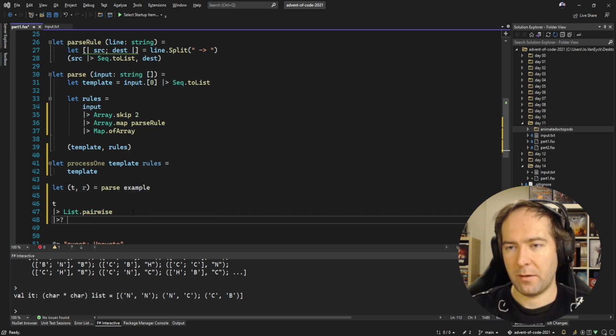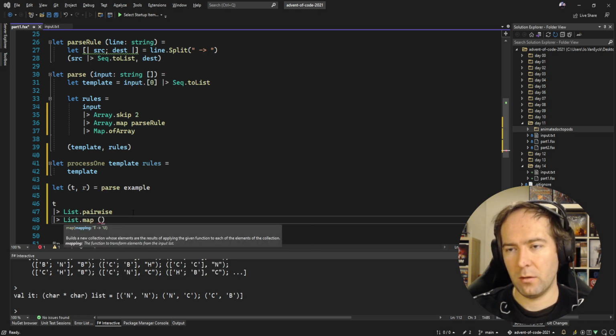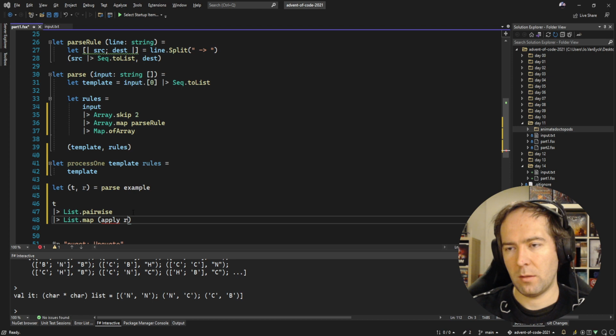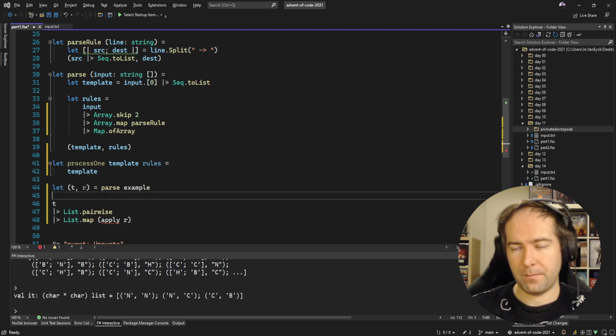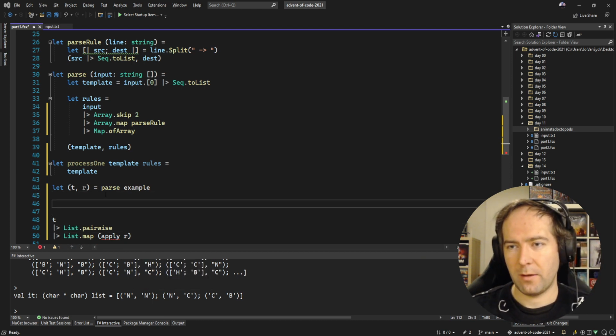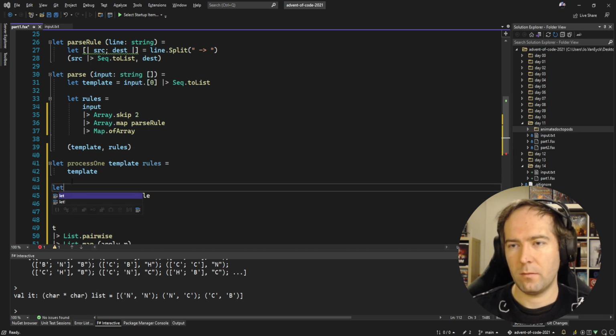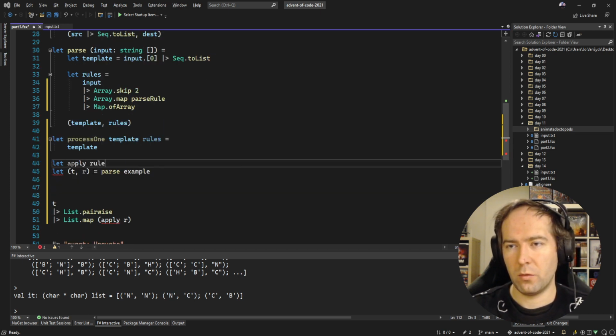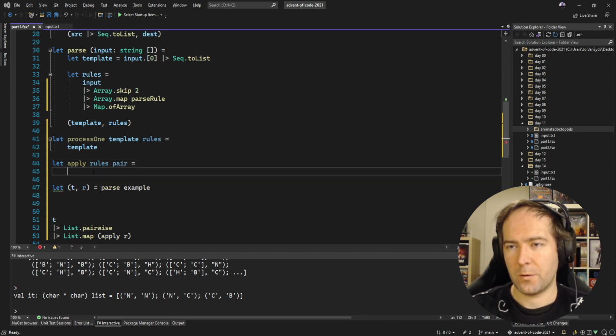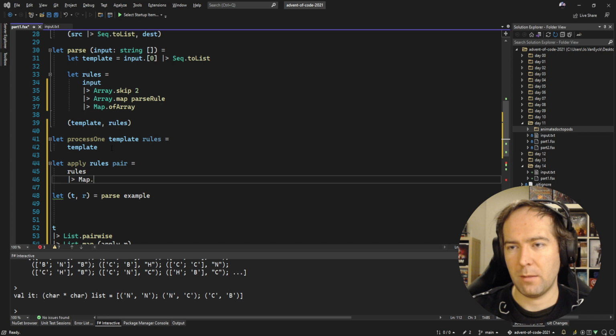So for every pair, we map and we apply rules to this pair. So let's write an apply function. Apply rules to a pair. A pair is always two things. Now let's do that later. So we can do a lookup in the map of rules.